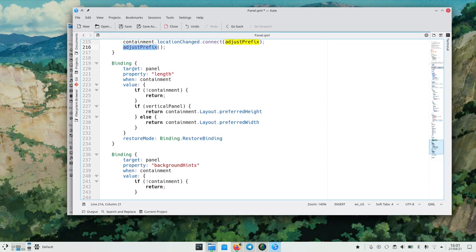Then finally, we have a binding for the property panel length when containment is set. Basically what this says is that the length property of the panel only exists when the containment is set, and its value is: if there's no containment, then return. If there's a vertical panel, then return the containment layout preferred height, so the length is going to be the height. And if there is a horizontal panel, then return the width, because the length of the panel is going to be the width.